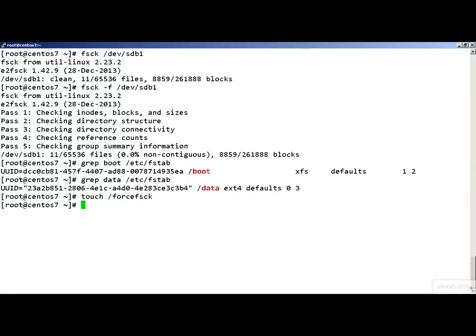So let's jump back into our slides now so we can start looking at some of the other tools that we can use rather than just fsck.